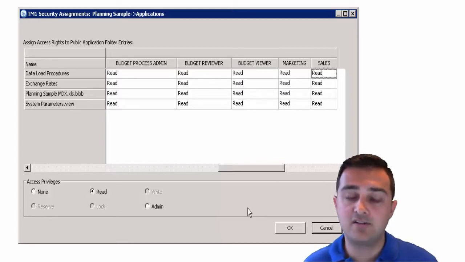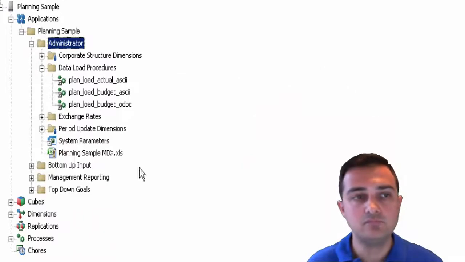Reserve, lock, and write aren't available here. We're just deciding whether an individual group has no access, meaning they can't see anything. They can read this thing, meaning they can really run the report, and admin. I misspoke before. It's really admin is the last state here rather than write, and admin lets them publish to that particular folder or overwrite an existing report or template.